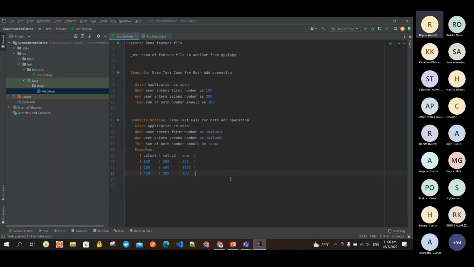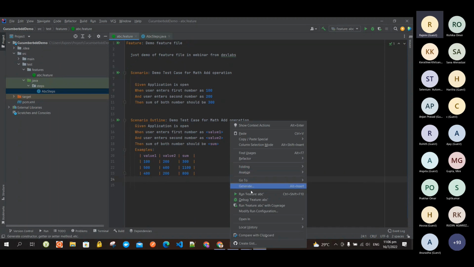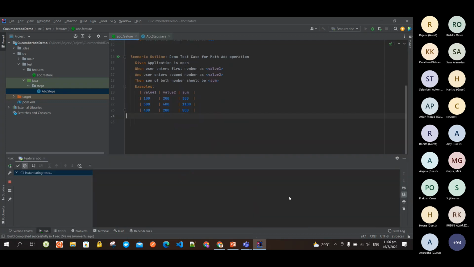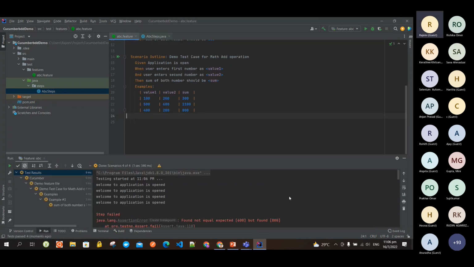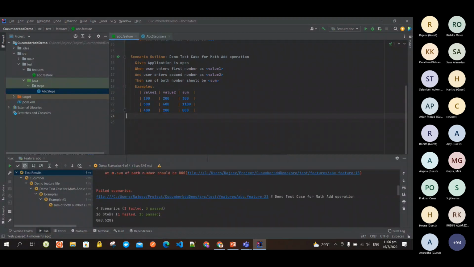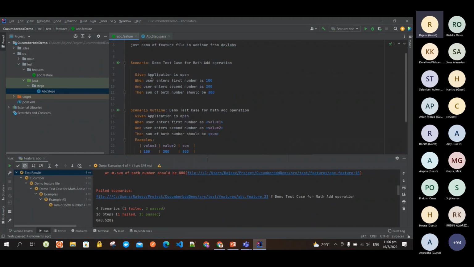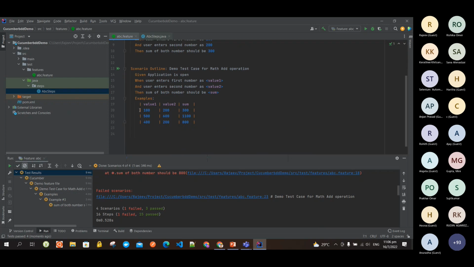If I come here and right click and execute, run feature.abc. You see here how many test cases we executed and how many test cases pass and fail will be coming here. 4 scenarios. So how 4 scenarios? One scenario was there, I told you, and this is the heading. You can ignore it. The other 3 times it will execute. So total 4 scenarios will be counted.